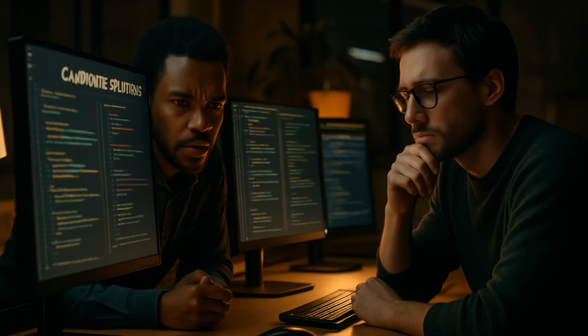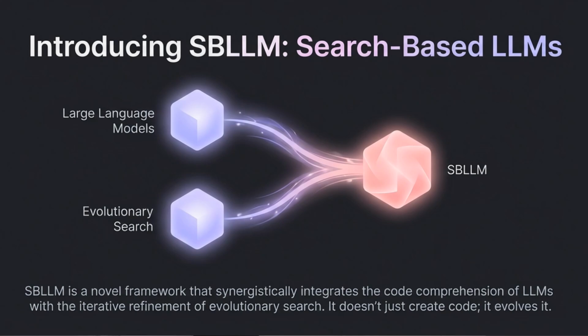Think of it like this. The LLM is your generator of candidate optimizations. But instead of stopping at one output, SBLLM iterates, scoring candidates, selecting the most promising ones, and using them to guide the next round. It follows an evolutionary search loop. Generate, then evaluate, then select, then breed better solutions. Repeat. Yes, you heard me right. I said breed. Now, SBLLM has three components that make this loop practical.